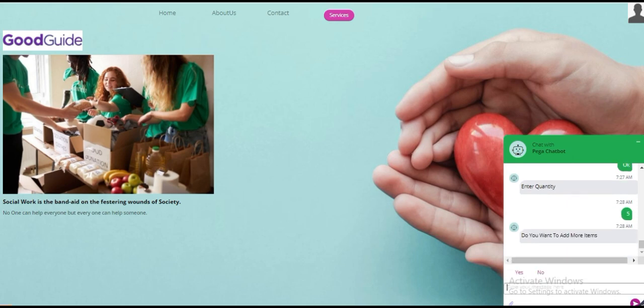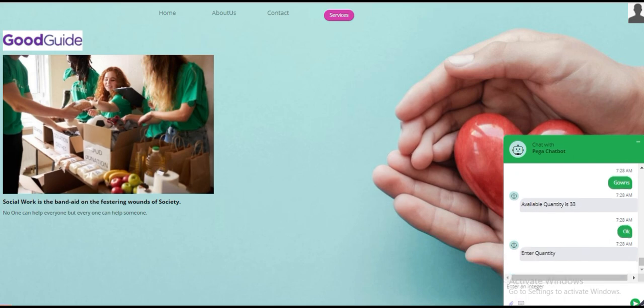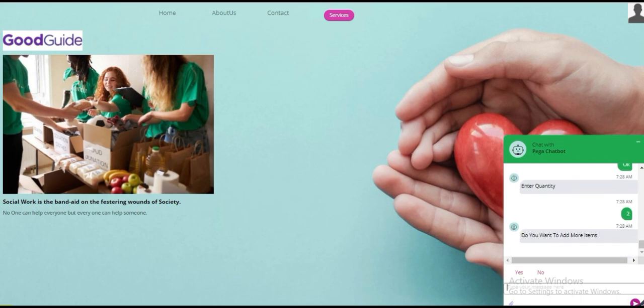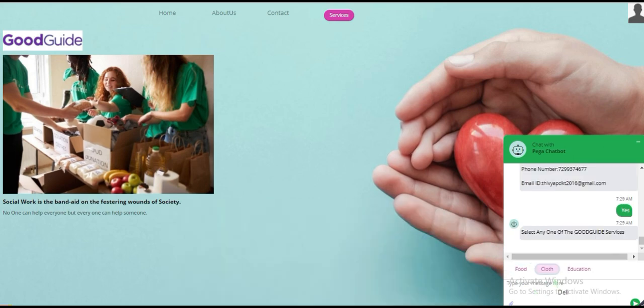You can enter the quantity which you want to donate. If you want to add more items to that closet, you can select another category and dress type. It will show the available quantity and you can select the quantity as usual. If we don't want to add more items to that closet, you can simply click on no and end the service. The same is applicable for cloth recipient.